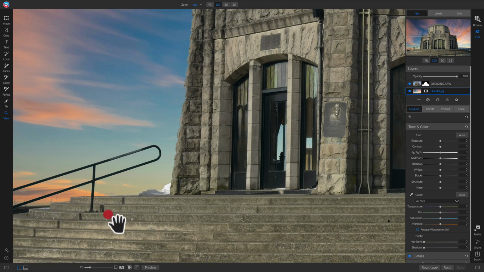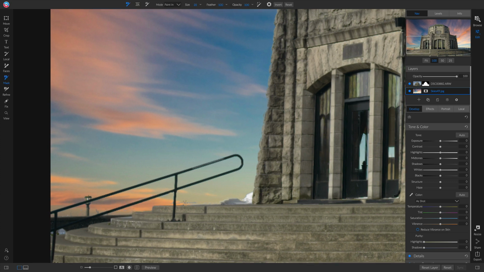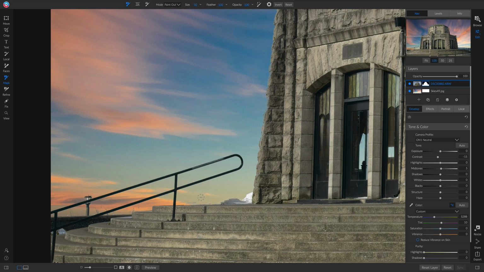So we got a little bit of area in here to clean up. So let's grab our brush again. We'll just set it to paint out. Hopefully, there we go. Okay. Whoops, gotta make sure I'm on the right layer. Sorry guys, it's kind of a tedious thing when you gotta replace skies if it doesn't work out the first time. Okay, that's probably pretty good. You can't even really tell the difference.